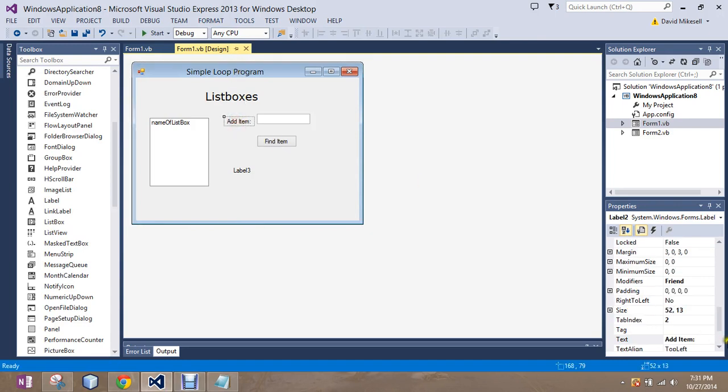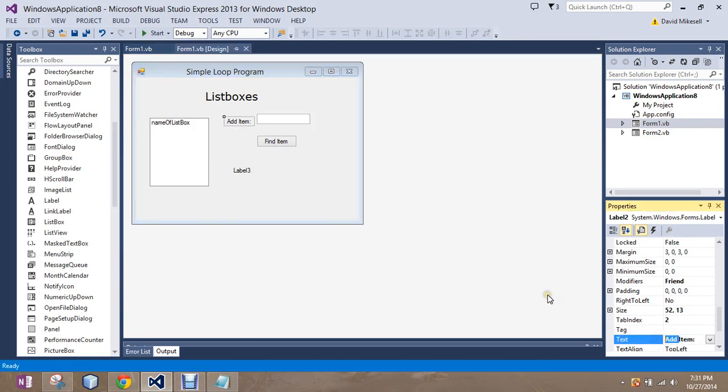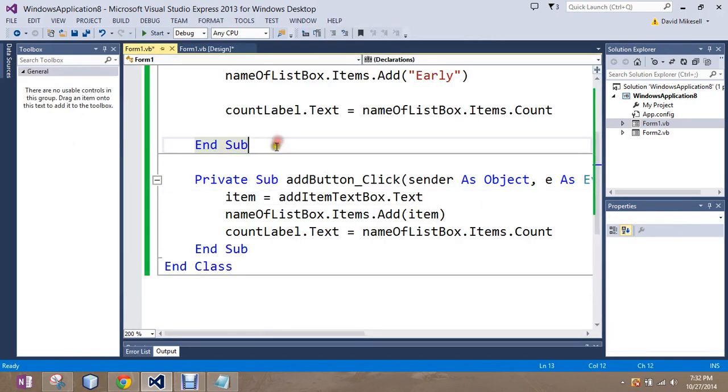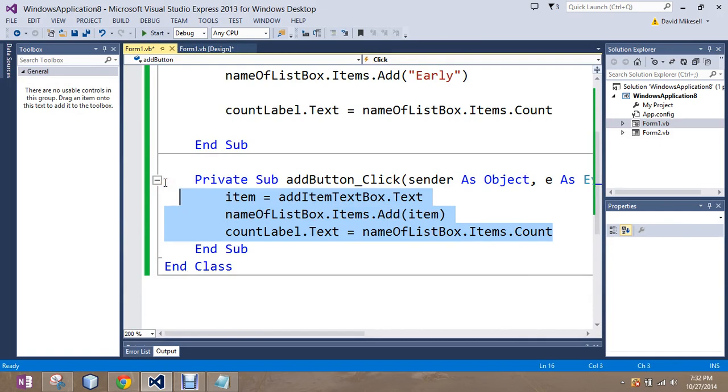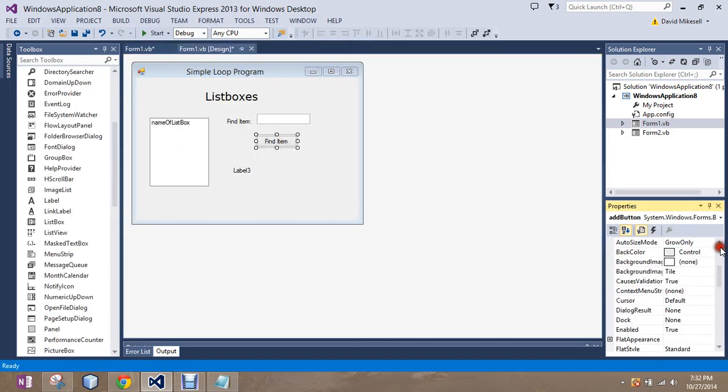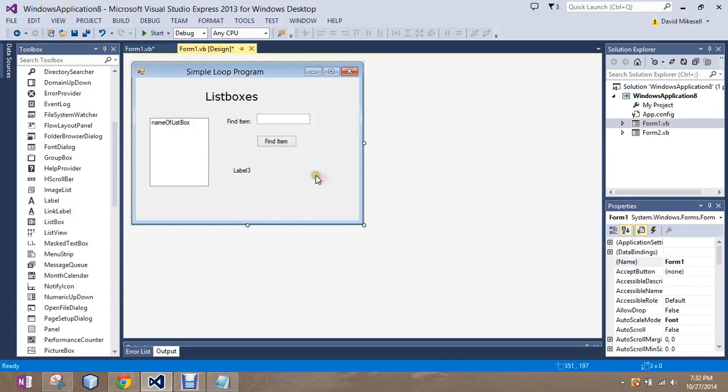So I'm going to have to also change this to say find items or find item. And I deleted the code from the button, or if I haven't, I will here in a second. There we go. And we're going to change the name to find button. So what we have to do is we first have to control how we move up and down the list box.